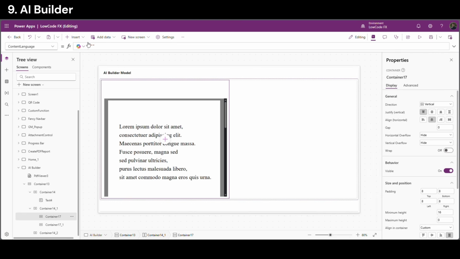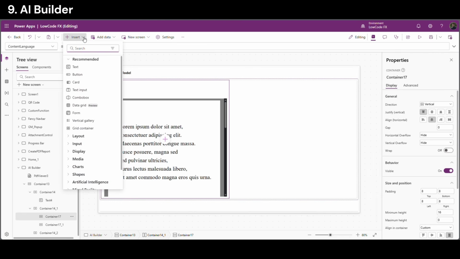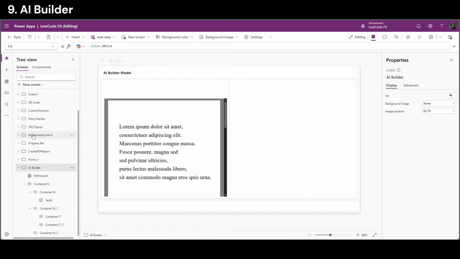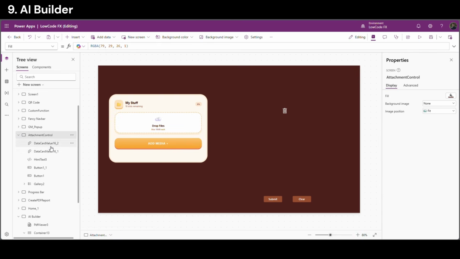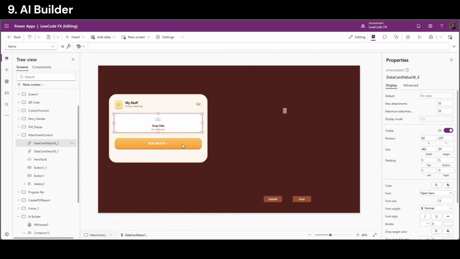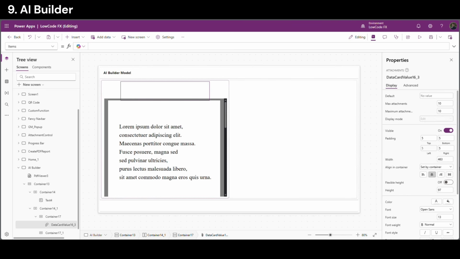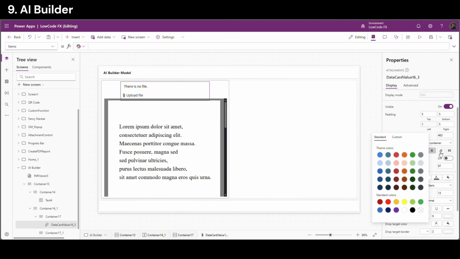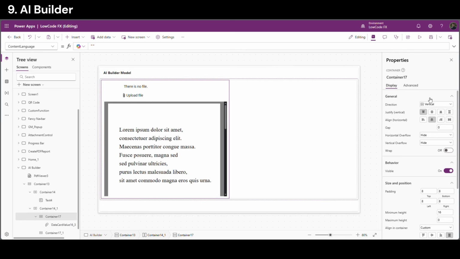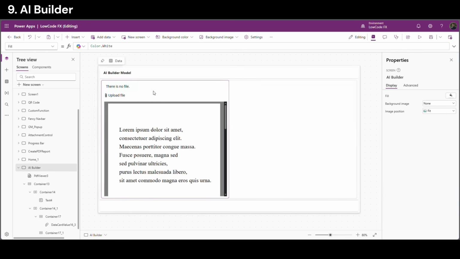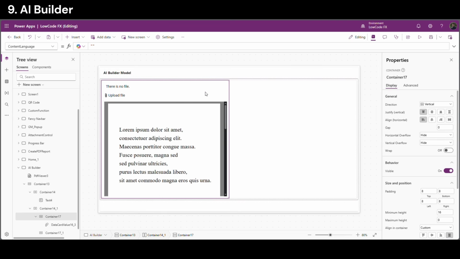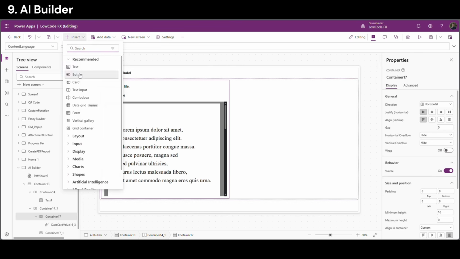In the first section container, I need one attachment control, which I will copy from here, as I already have it. Let me copy this attachment control and use it in this container. Perfect. Let's set colors. Let me align this to the left hand side. Along with this I need two buttons, so instead of making it vertical, I need to make it horizontal. So let me grab a button.